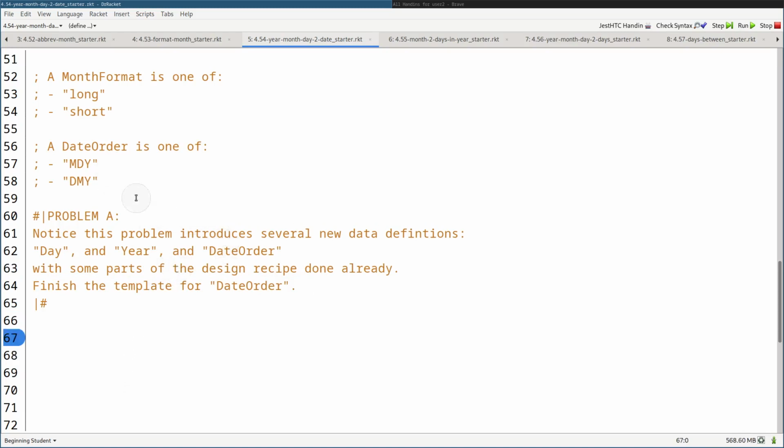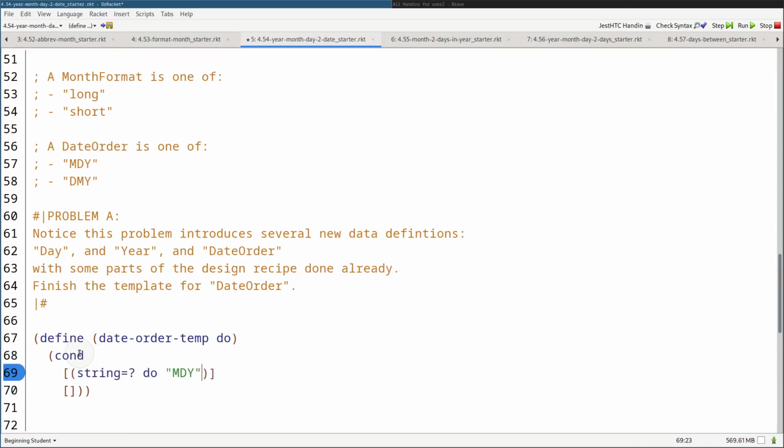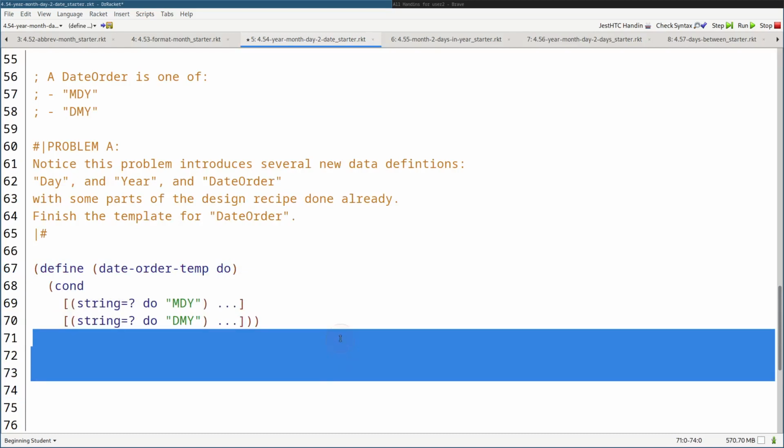So all we gotta do is just write the template for this. So let's just do that. So date order temp. It's gonna assume a DO. I'm just gonna take the first 2 letters of date and order. So DO, and there's the 1O, so we need 2 cases. And of course, we got to distinguish whether the DO that we're given is MDY, I do something, and then same with DMY. All right, just based on the input data definition. So that's the first one done.